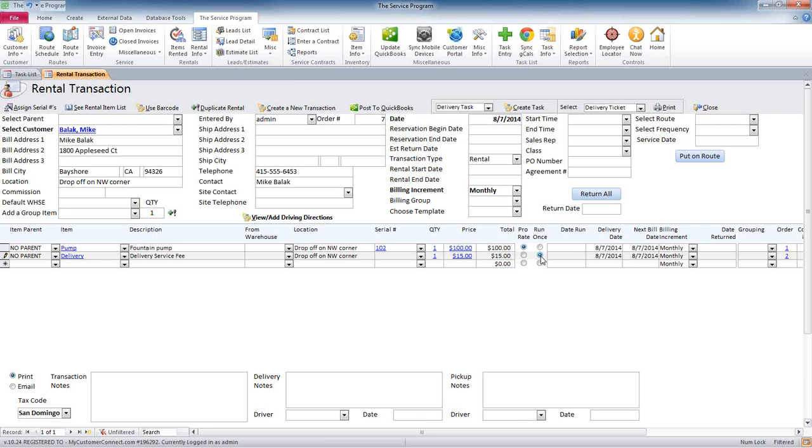Now, once anything marked as run once does show up on the invoice, like on their first bill, you'll notice afterwards that the date run is going to be filled in. So leave that blank. The software is automatically going to fill that in for you once it has been invoiced for the first time. And I don't want any type of prorating or anything going on with this $15. It's just a standard charge. So we have a billing increment called flat rate, which would just mean no matter what, it's always going to just be $15.